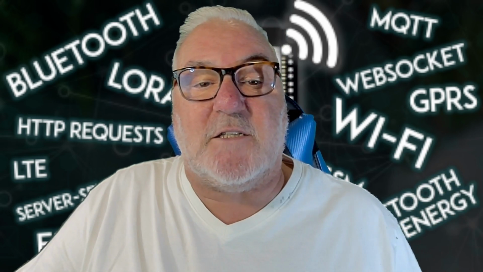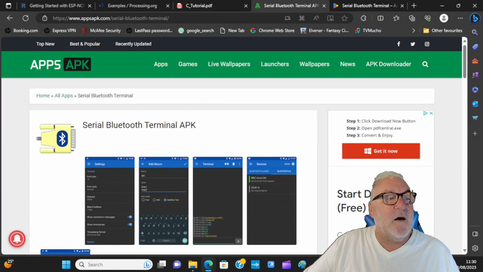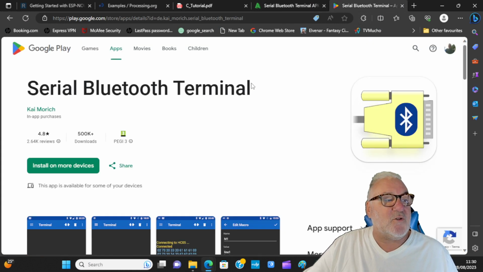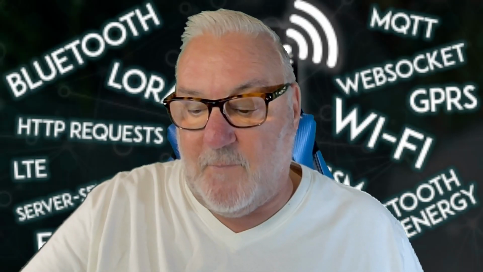Now, just in case, we need a mobile app for while we're doing our testing. So what I've done, I've left a link to the APK. It's the Serial Bluetooth Terminal APK, but I got mine from the Google Play Store. It's exactly the same one.